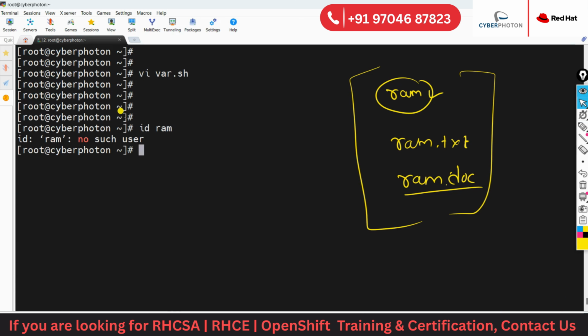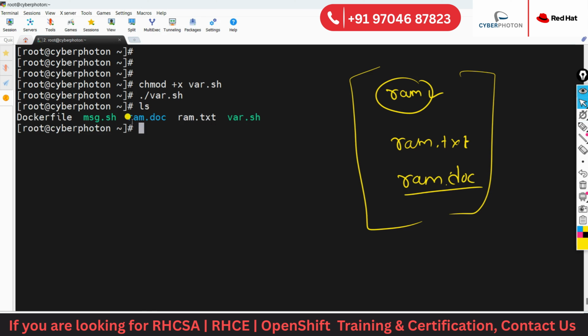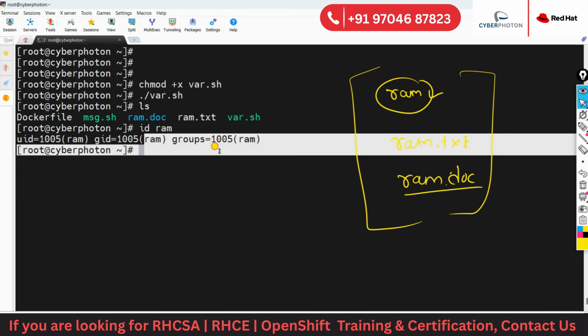First of all, let me check whether I have any such users. See, the ram user is not there. Now let us give the execute permission with +x, and the file name was var.sh. Now we are trying to run the script, var.sh. Once I hit enter, can you see the script got executed? If I do ls, ram.doc and ram.txt have been successfully created. And if I check the ram user, it's also there.